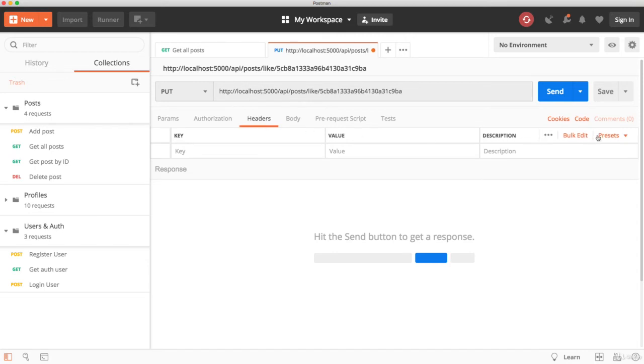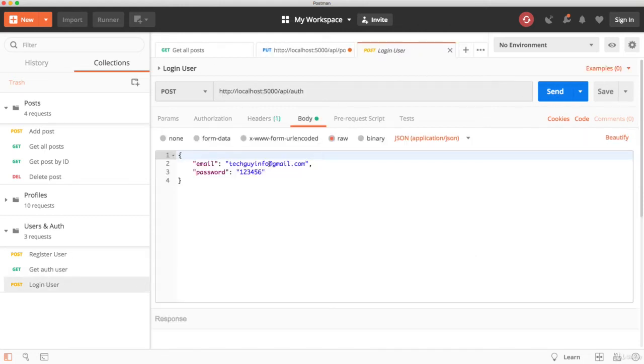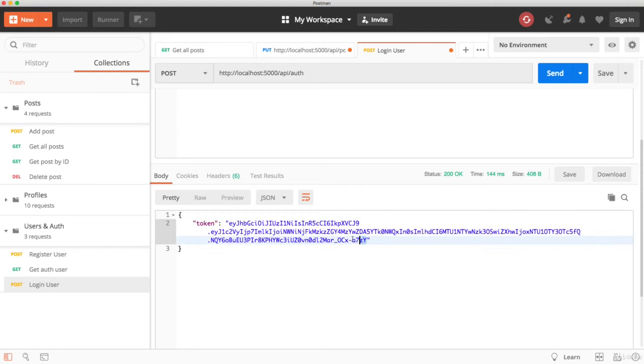So for headers, I'm going to use John's token. So let's log in user as John J. Doe. Get that token.